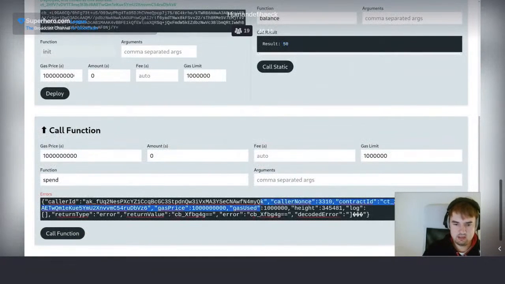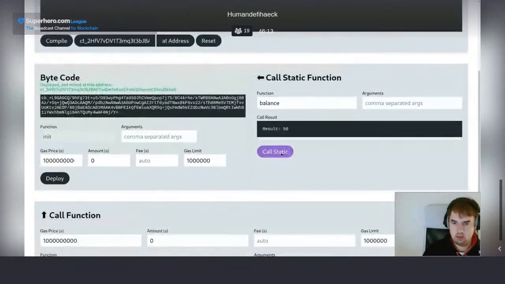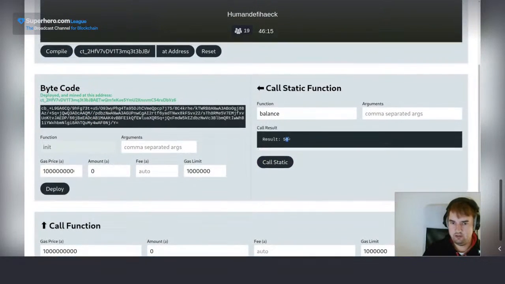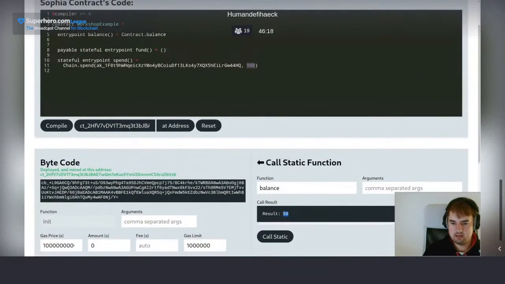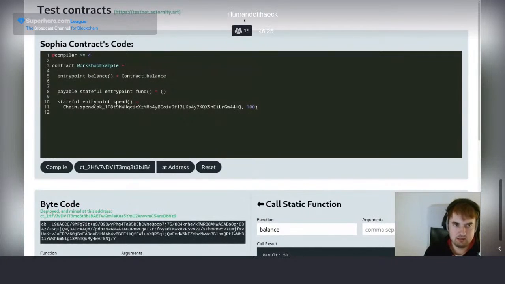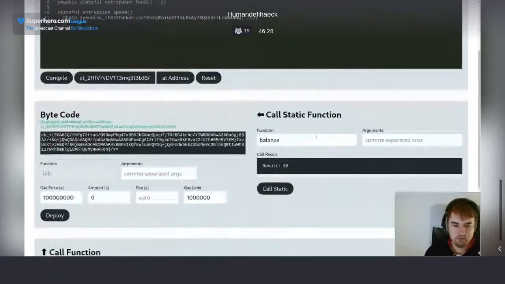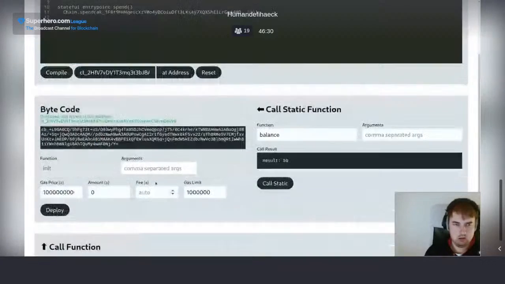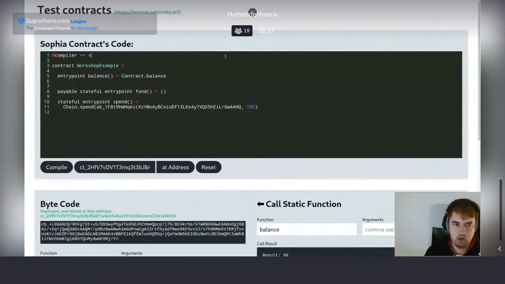And we will see it gave us an error. And our balance is still 50. As our balance is just 50, we try to spend 100. And of course, this is not possible because we cannot have negative numbers as balance. So we cannot spend more than we have.